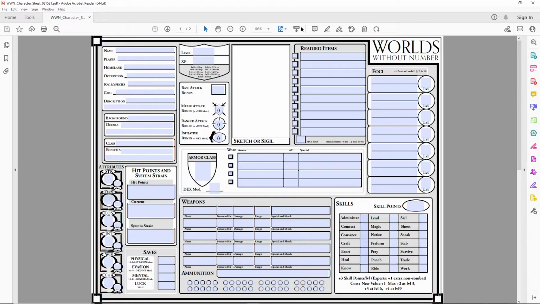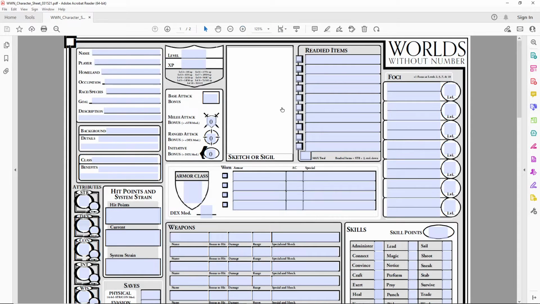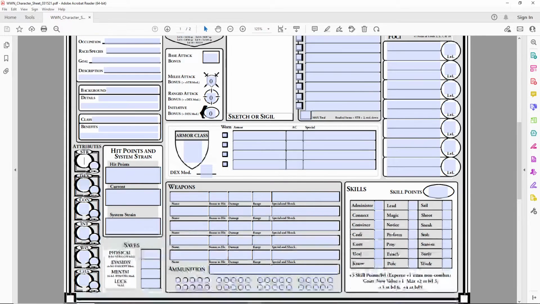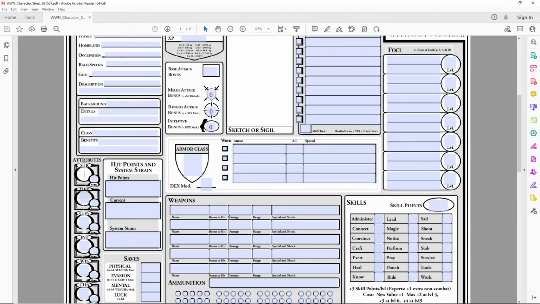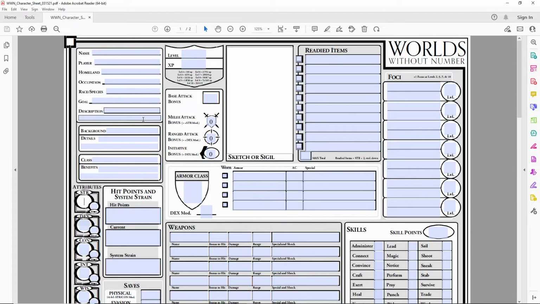Okay, here is the Worlds Without Number character sheet. Now, this is a form-fillable PDF that you can get when you have the PDF from DriveThruRPG. There are some automated things in here that connect forms together, and in one case there's a weird glitch in one of them, but generally this should work just fine, and we'll use this and save off the character once we've made it.